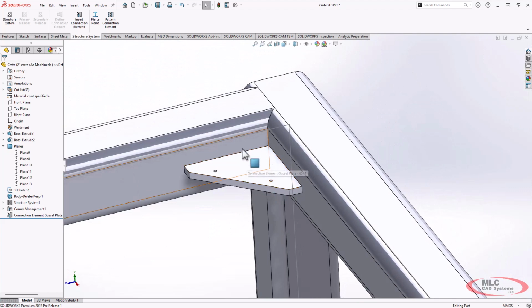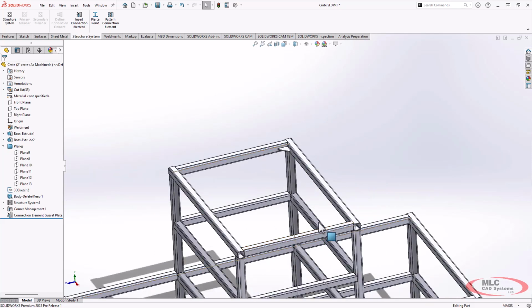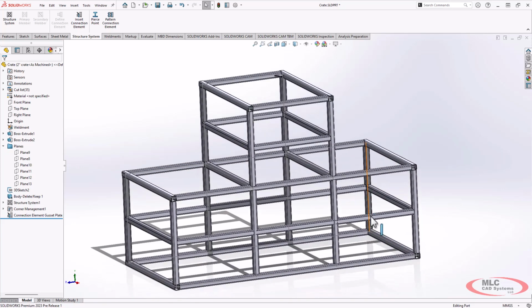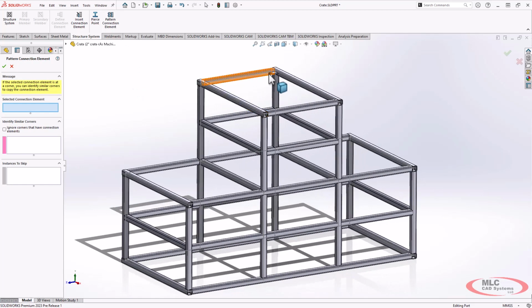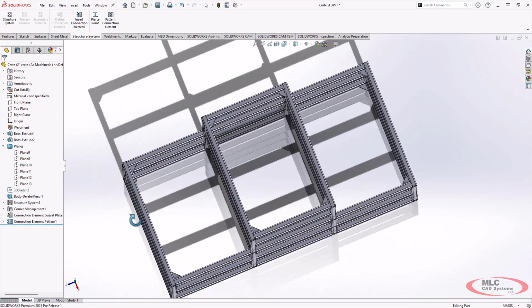So now I could come in and screw down or bolt down maybe a floor or a ceiling panel on this top piece. I want to do that for the ceiling and for the floor. But I don't want to have to do that whole process over and over again, so we'll use the pattern connection element routine. Check this out. This is probably the easiest thing you'll do all day. Select the connection element. All the pink arrows show up, and it just patterns it to all the corners.